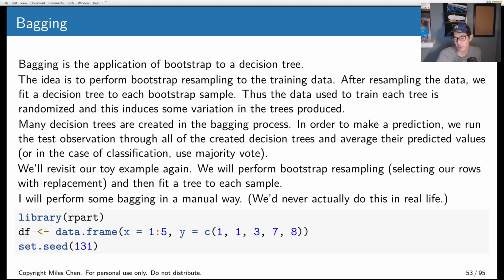So bootstrap is the idea of resampling your data with replacement to get a slightly different version of your data, okay? It seems a little bit silly, but basically you're assuming your data is representative of the population, and you're going to say, hey, what if I just resample my data, as if I'm drawing another random sample from the population, okay?